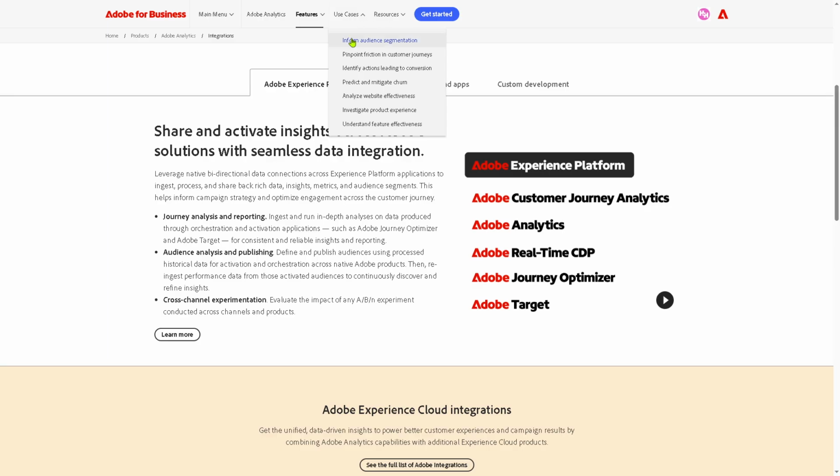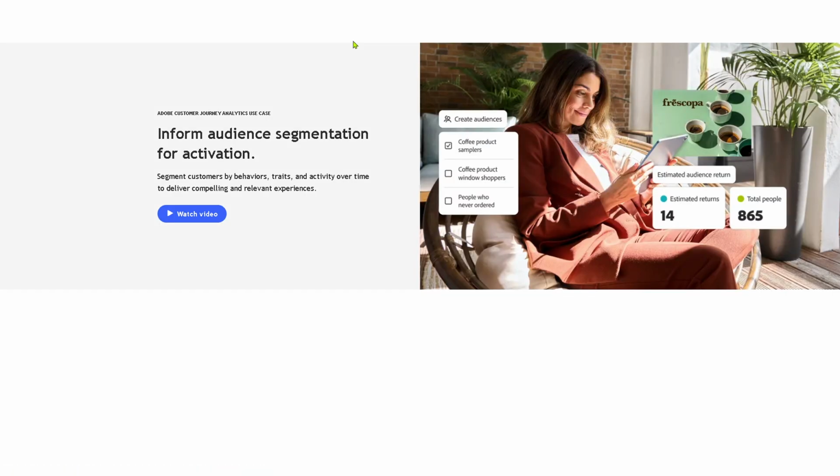Okay, so let's go to one of the use cases here in Adobe Analytics, which is going to be informing audience segmentation.